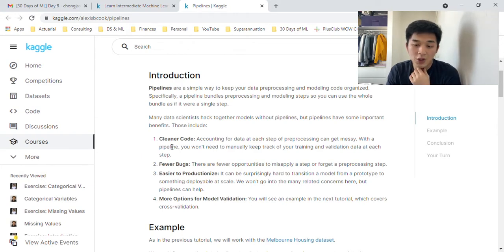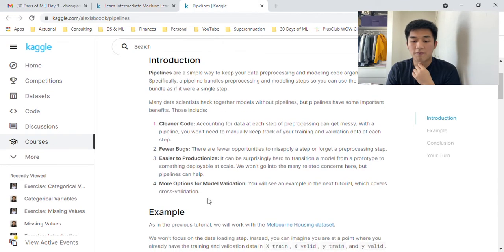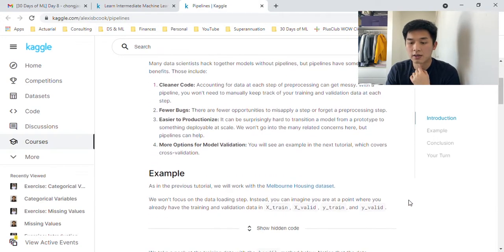First of all, we have cleaner code. Rather than doing each step by step, we can chain and bundle everything together. So it'll help clean our code up a little bit better, which results in fewer bugs, which is our second benefit. It's also easier to productionize. We can productionize a pipeline sort of like a package, so we can use it as a product. And last but not least, we have more options for model validation. We'll learn more about model validation, specifically cross-validation, in our next lesson. But just know that these are the benefits involved with using a pipeline. Cool.